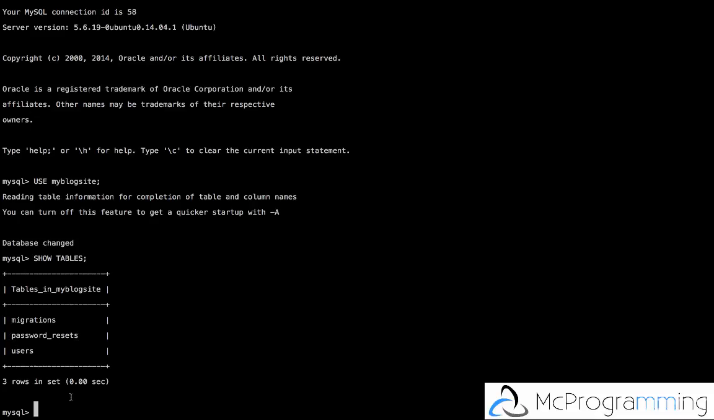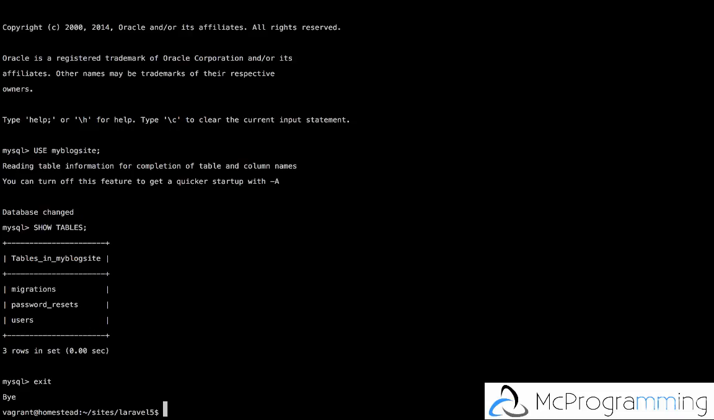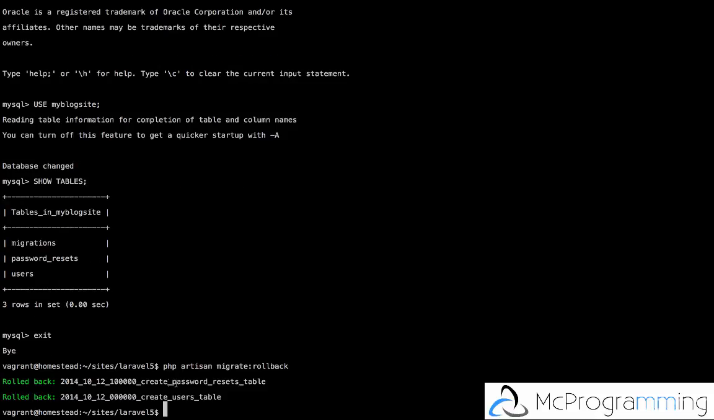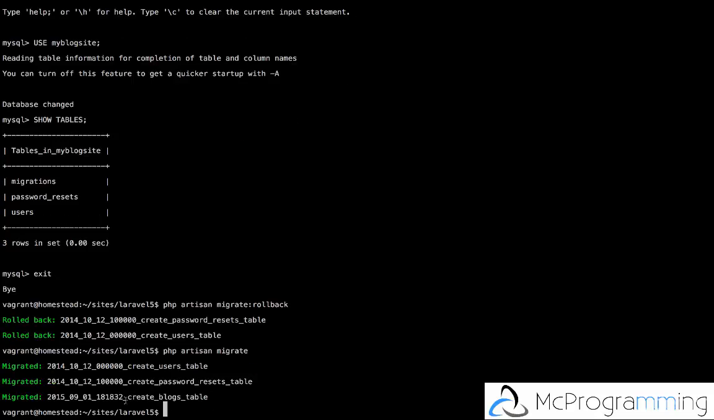So I want to migrate the table we just made. So what we're going to do now is let's back up out of here, say exit. Let's say php artisan migrate:rollback, and now we've rolled back the create password resets table and the create users table. So now I want to re-migrate our database, which we could have done with migrate:refresh, but I'm just showing you step by step how this is done. So php artisan migrate, and this should migrate all three tables for us now. Cool, so now we have our create blogs table. So join me in the next tutorial and we'll start filling out this blogs table.